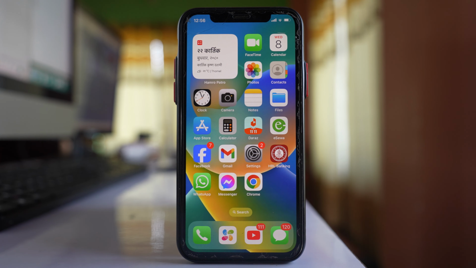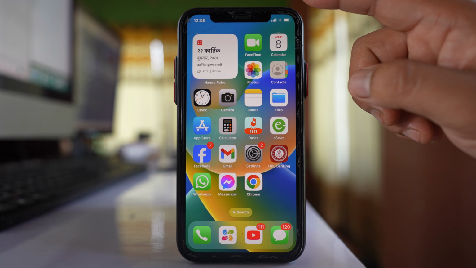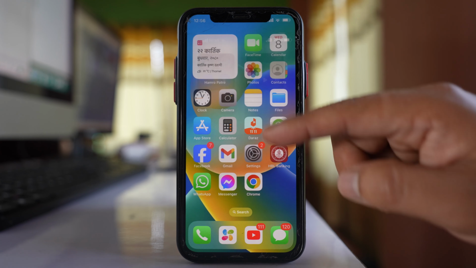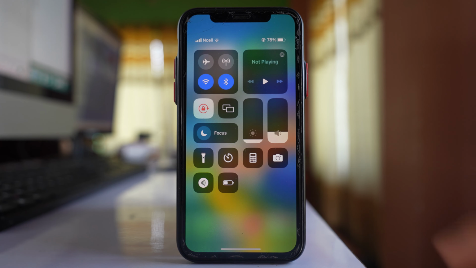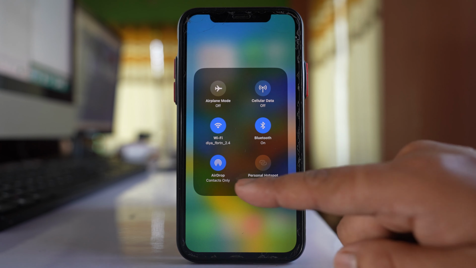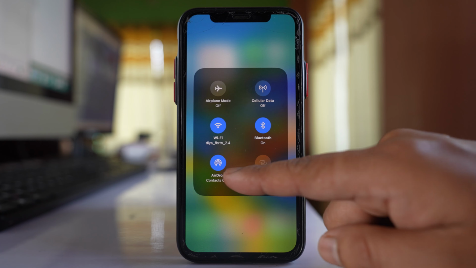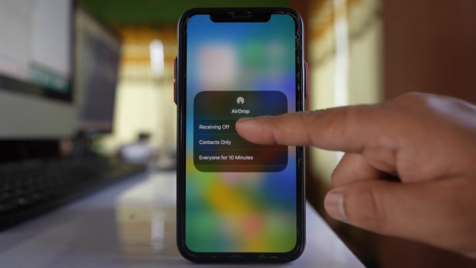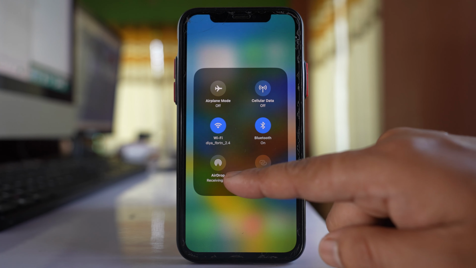Also, the other thing that you have to do is again swipe down the screen from the right corner to open the control center, and tap and hold on this group here. You can see AirDrop. Make sure that this AirDrop is not off like this one.